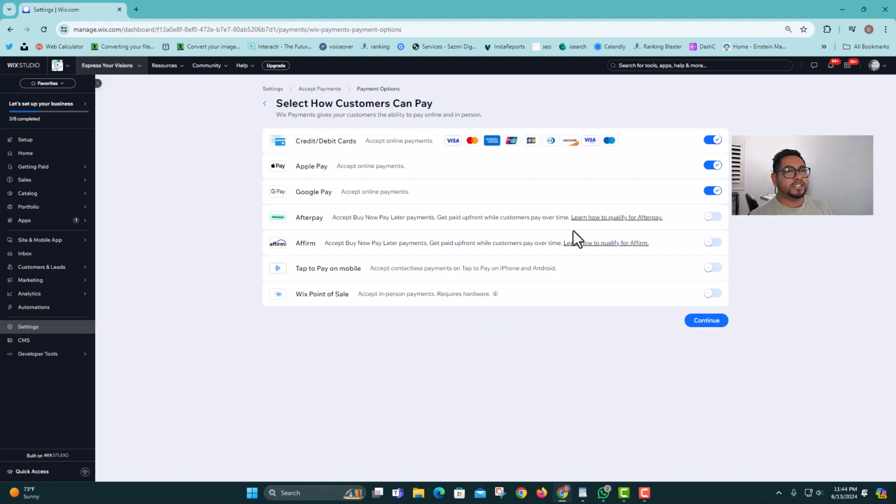Here is very straightforward. You again select if you want to accept Apple Pay, Google Pay. If you're doing Afterpay, again, sometimes you have to get approved. Affirm is one of them for sure that they have to check something. You fill out some extra form. But again, I recommend getting your account approved at least for Wix first, and then you can come back and add this later. Now we're gonna click continue.